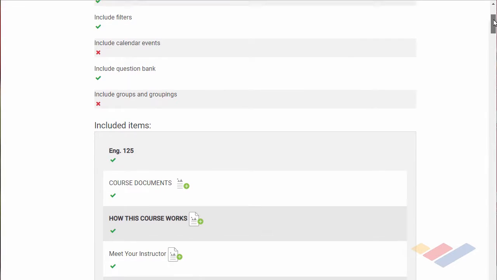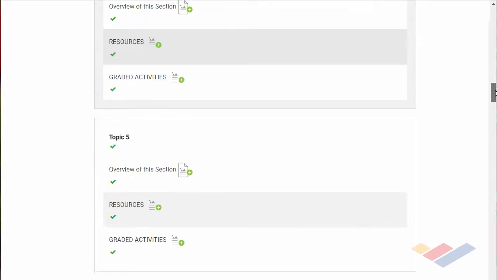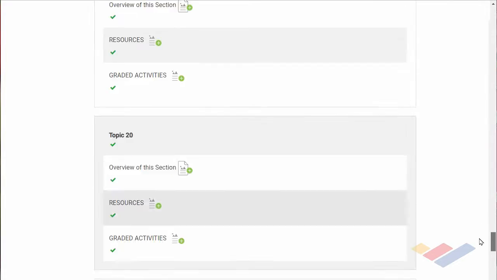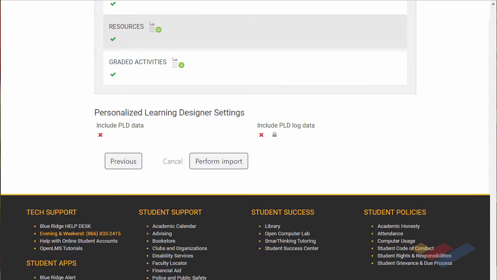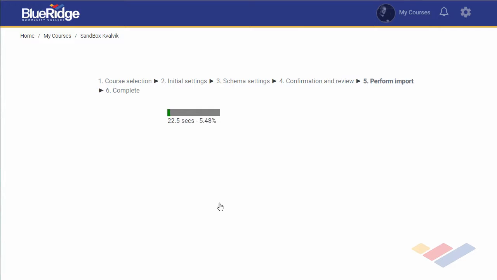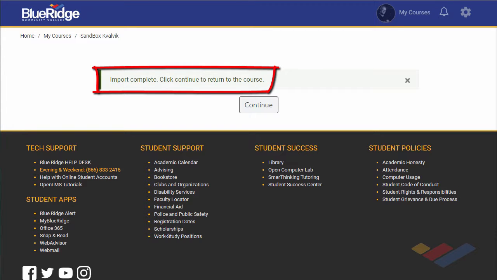Then you'll see a confirmation screen, and you can just scroll down through those and verify that you didn't miss anything. Then you're just going to select Perform Import. If the import is extended so long that it's over an hour, you'll probably want to reach out to Distance Ed and let us help you find out what's going on with that. Then it will say Import complete. You can return to the course.